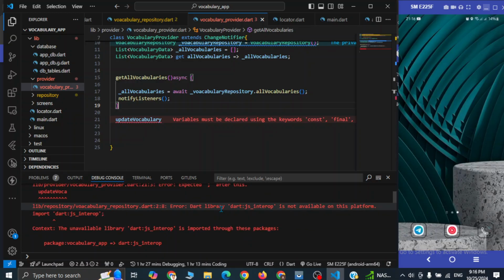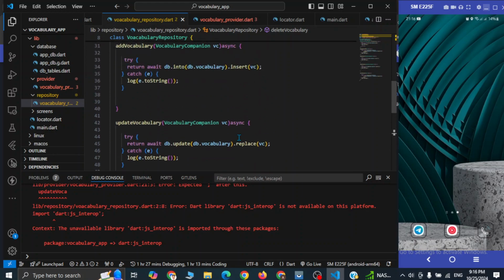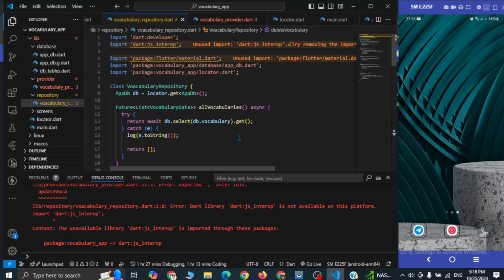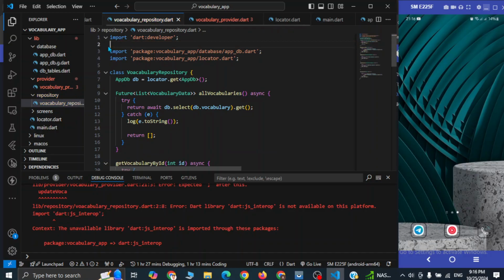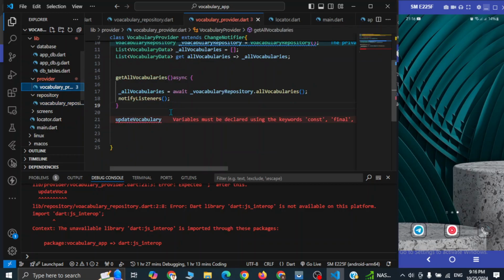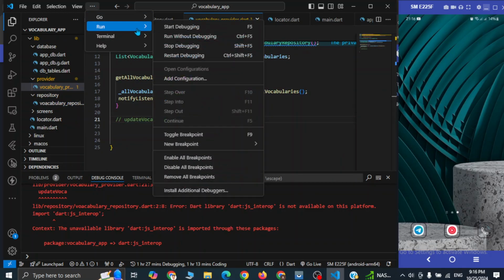Okay, I guess we are not importing this package anywhere in the app. So I see somewhere JS box. Okay, let's get it from both of these. Okay, let's rerun the app again.